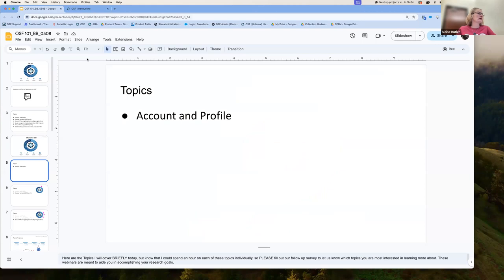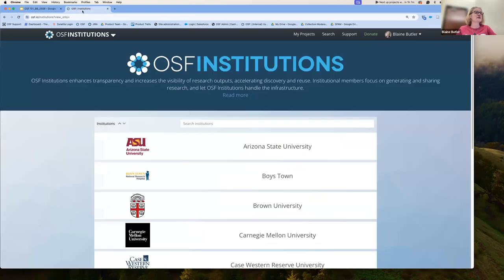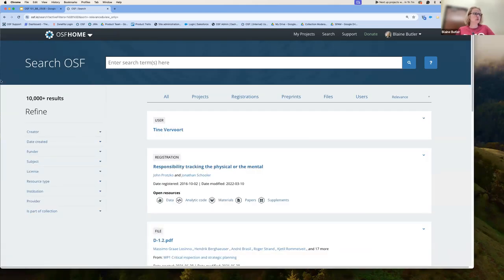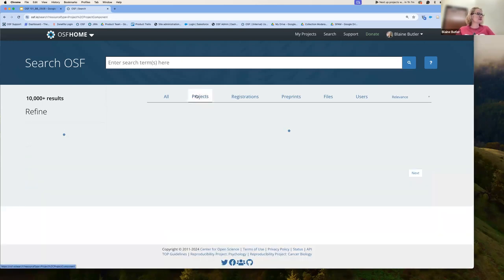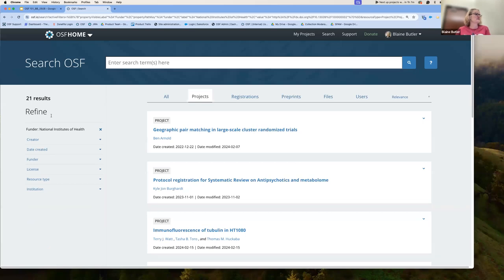So now we're going to look at how you can discover content. Just last year, we released some new search functionalities. We have filters now that allow you to search for various items. So let's say I want to look for projects funded by the National Institute of Health. There are 21 projects funded by the NIH.